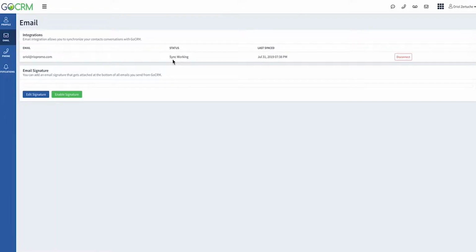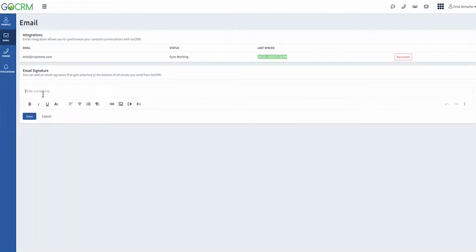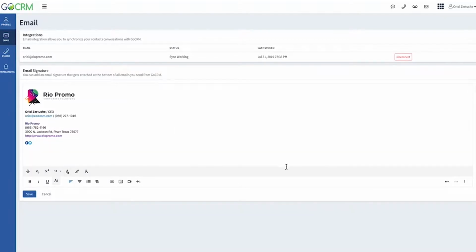Now that your email is connected, let's set up your email signature. I'm going to copy and paste mine, but you can also create one in our built-in editor. Once you've done that, click on save, and then the green button will enable your signature.